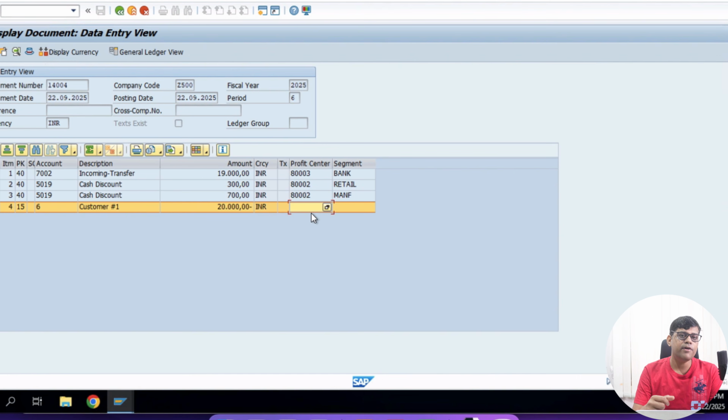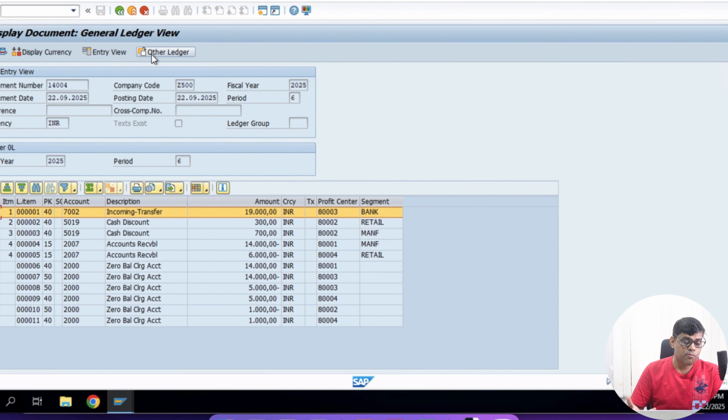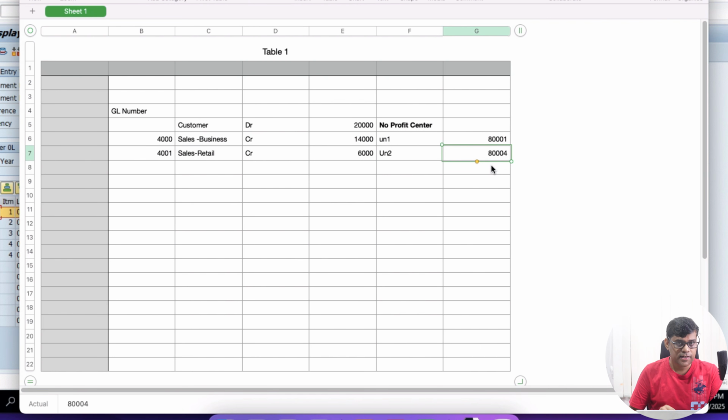So additionally we'll find more line items. In this case, how many line items are there? 4 line items. Whereas if you go to the GL view, you can see more line items are there, and all these zero balance clearing accounts are updated. So you will find that, and here you can see multiple profit centers are there, because in our original document we have used profit center 8001 and 8004. So that rule is also going to be applicable.